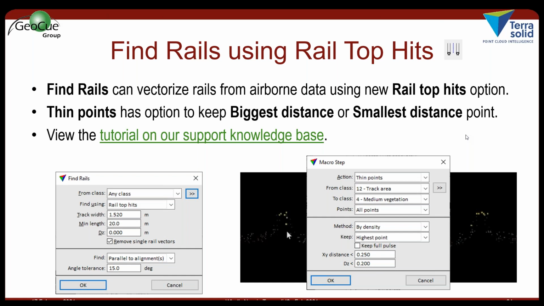Big change on the rail side is the Find Rails tool. We always had the ability, which was introduced for mobile data, to construct rail section templates to look at the data and see how best it fits to the template, and it does a probability matching to determine that. Well, with airborne data, we don't really get a good definition of the shape of the rail, but we do get top hits.